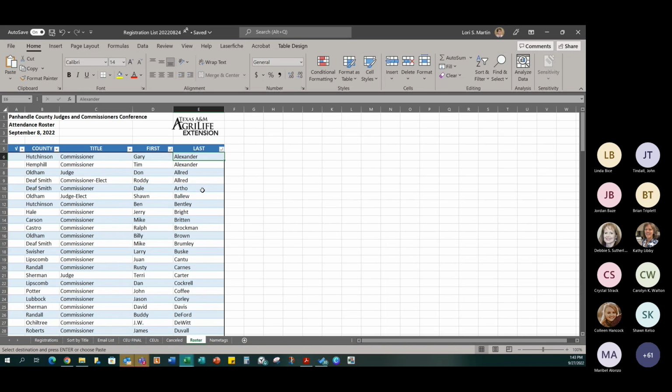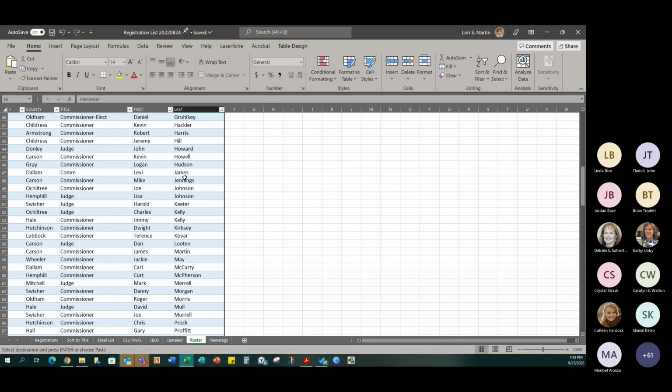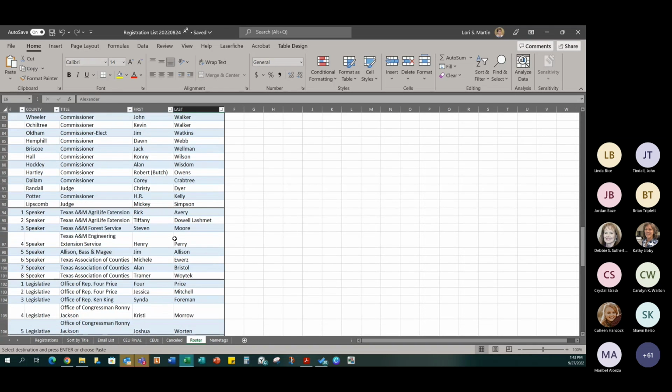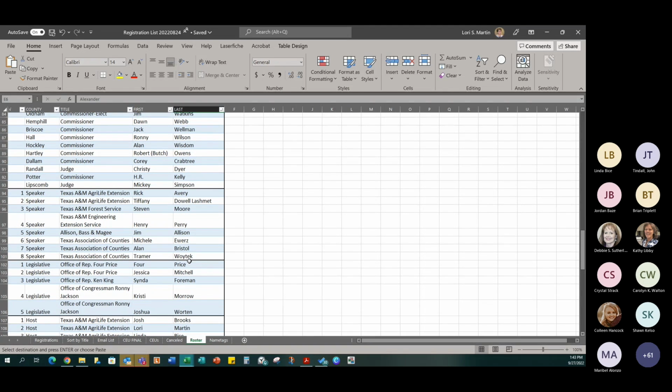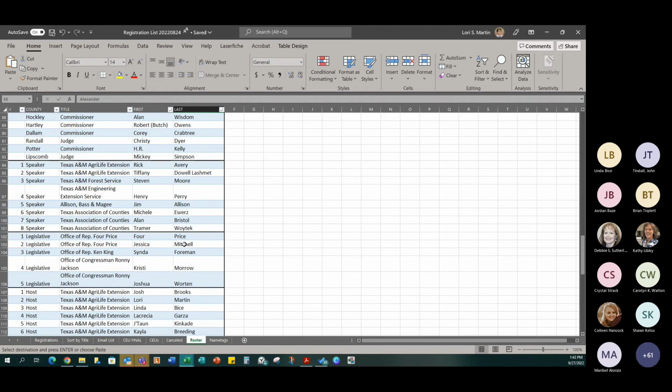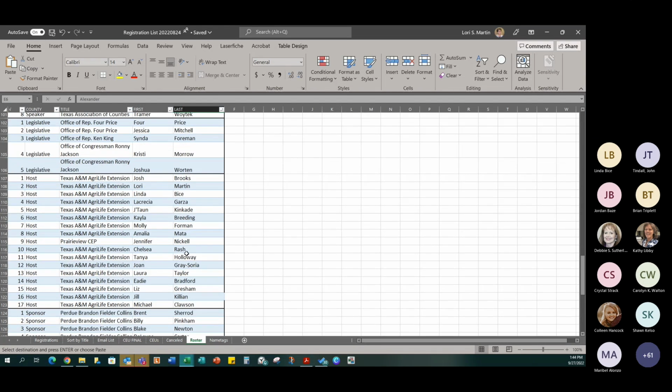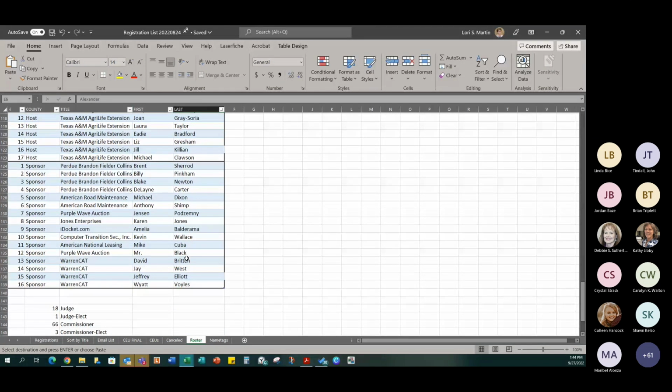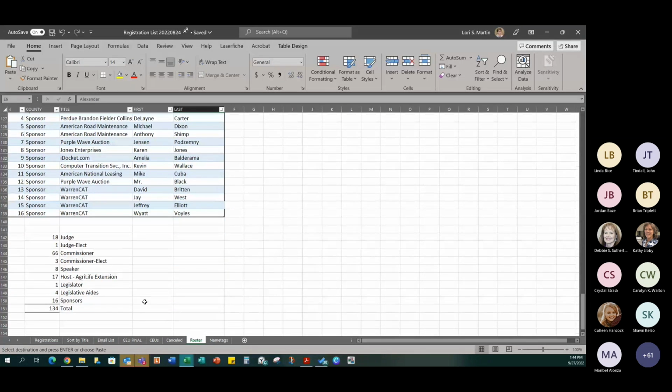So at our registration desk, it was already sorted. All they had to do was check them off. It was sorted by last name. And then down toward the bottom, we had our speakers sorted by last name. We had the legislators and their legislative aides, and then the host and the sponsors, all in one list. And again, at the bottom, it allowed me to easily count that we had 134 people in our building.